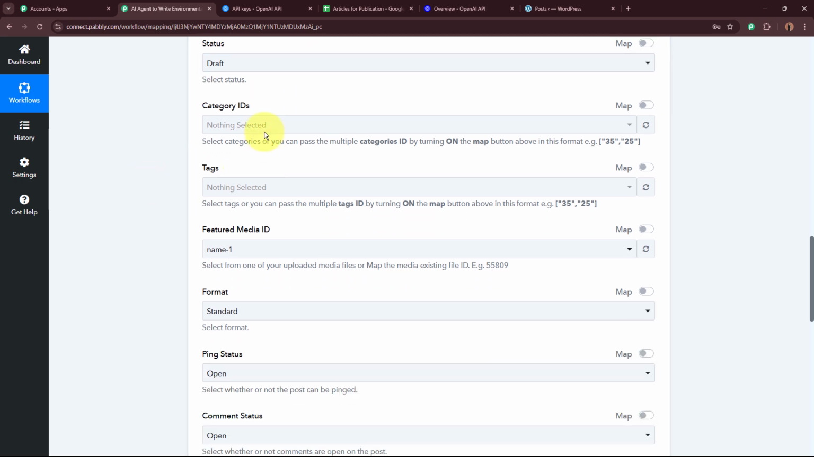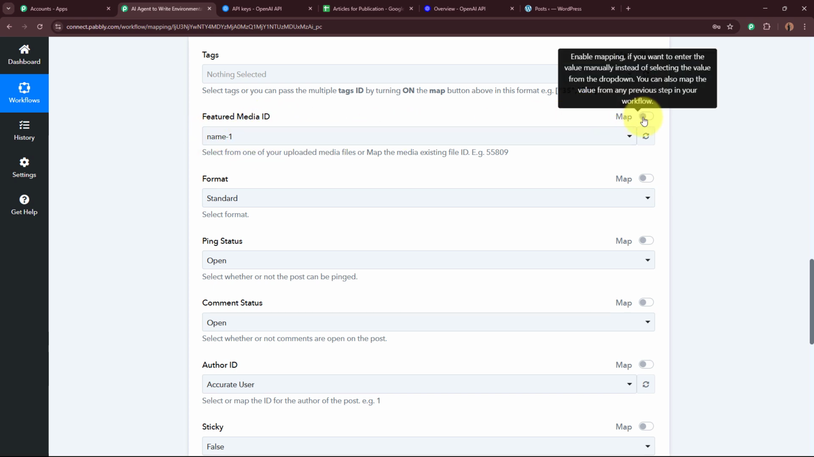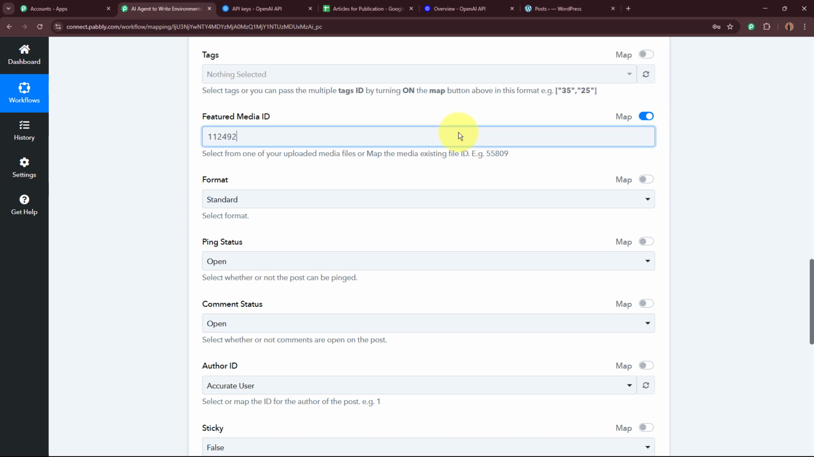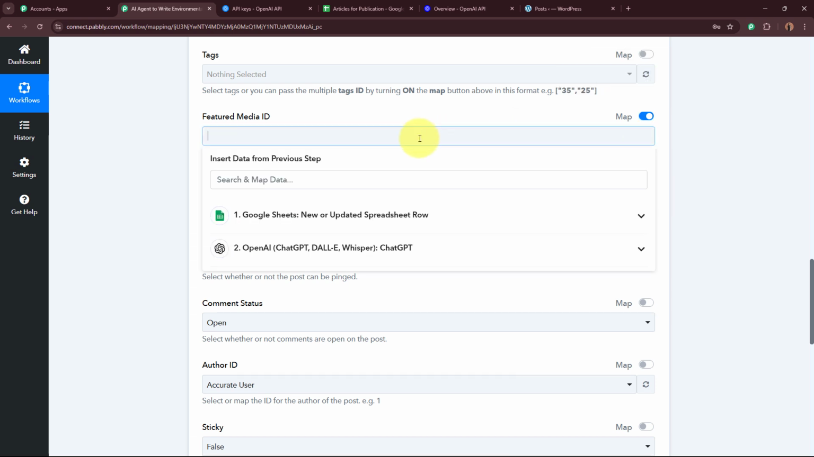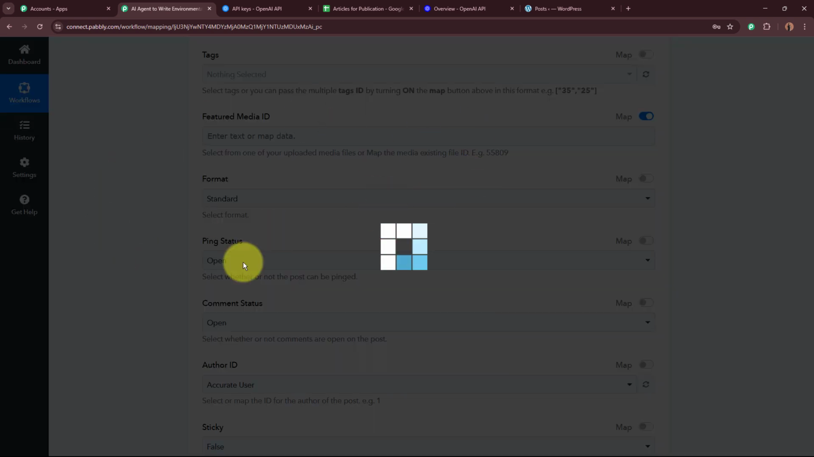Okay. It is asking for the category ID and the tags which I do not require, so I'm going to skip the part. It is asking for the featured media ID. For the featured media ID, I don't want any media ID. So simply I'm going to toggle this map button on. This is the existing data. I'm going to remove the existing data from here. As I do that, the featured media ID is now removed from this step right here.